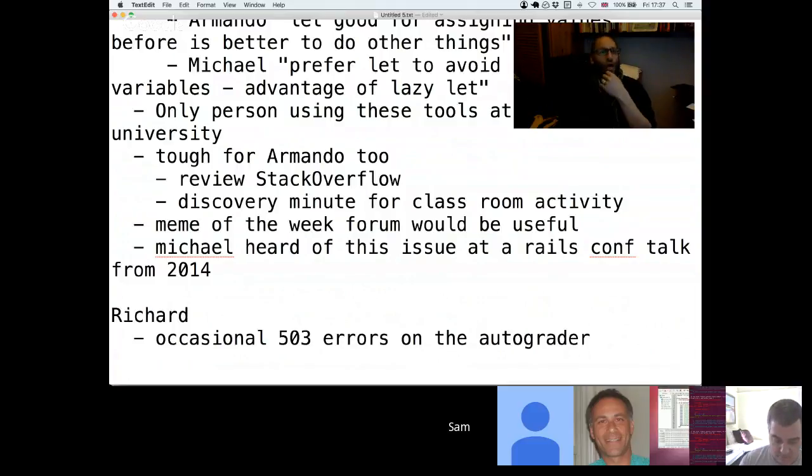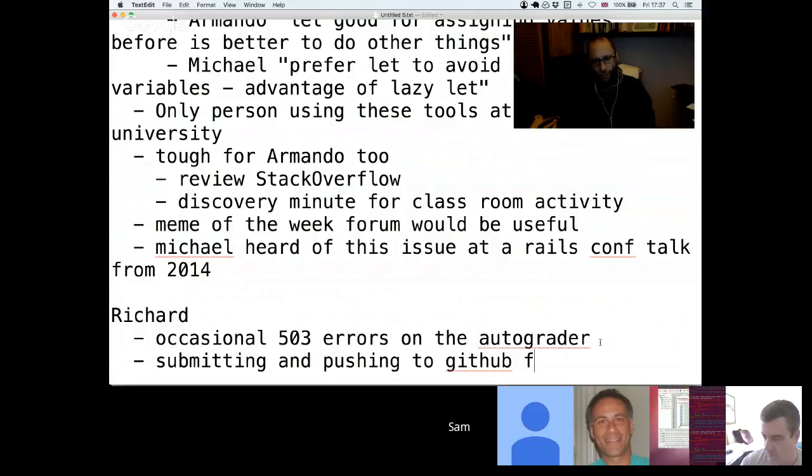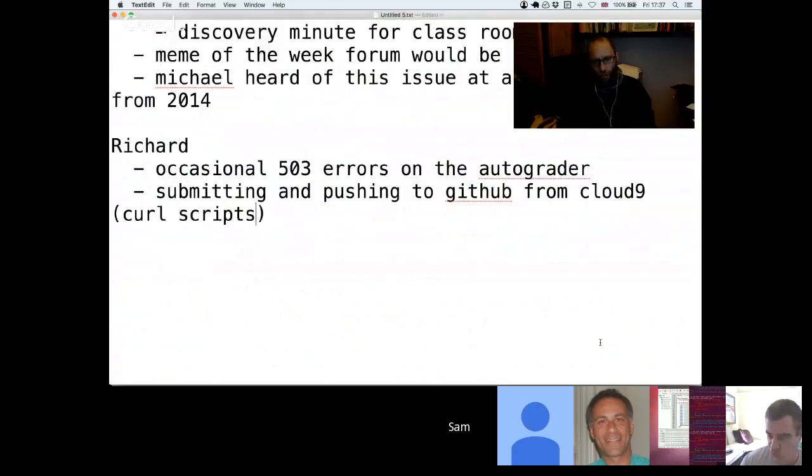Okay, good. The other thing I could mention is a student was talking about making it easier to push to GitHub right from Cloud9, and about some curl scripts he was going to look into. I was talking about maybe figuring out some kind of script to submit directly to the AutoGrader from Cloud9. That's just a side issue that came up in conversation that seemed interesting. Yes, that would be interesting.